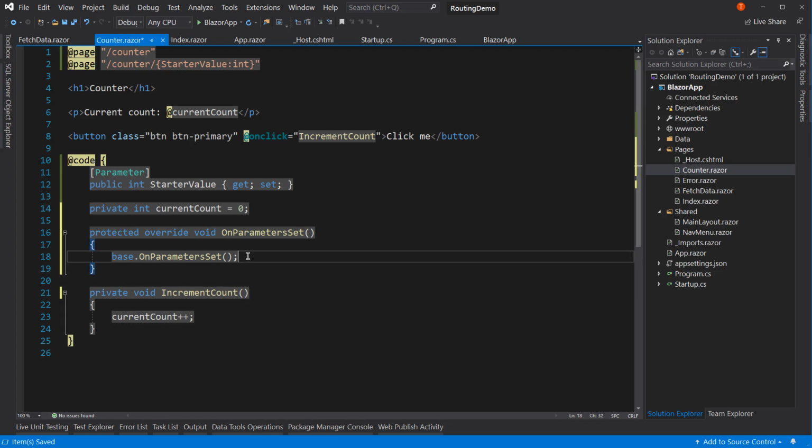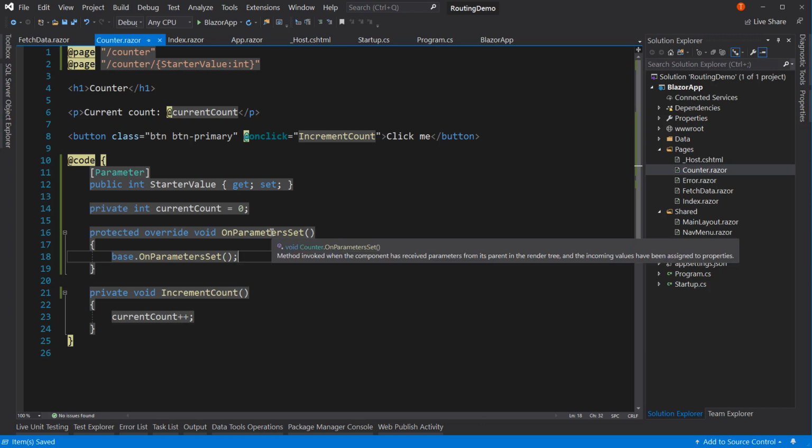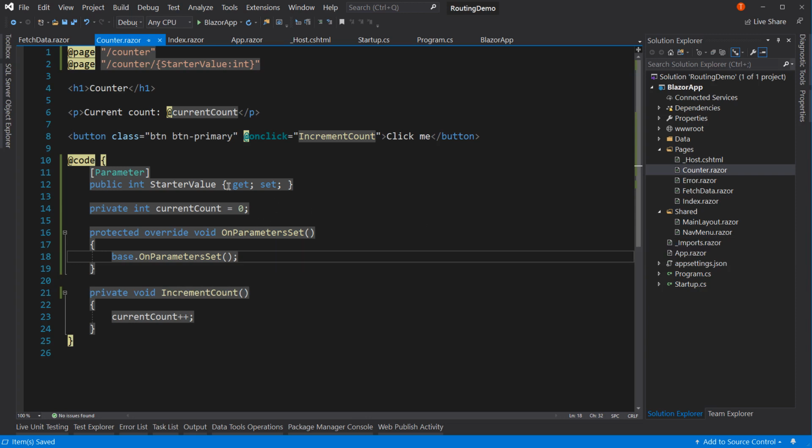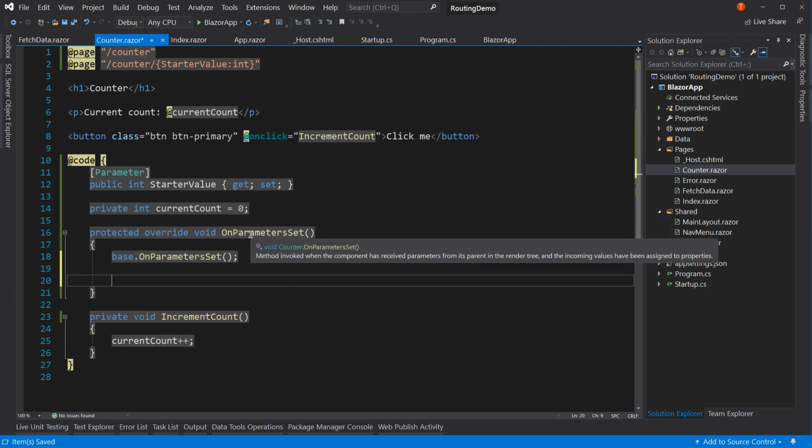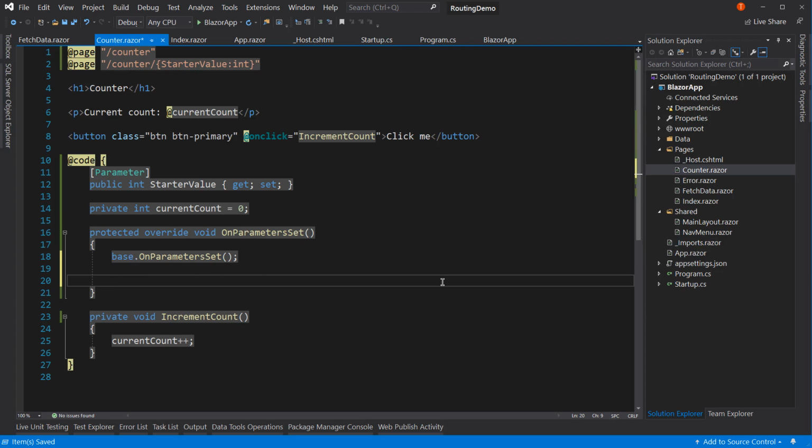There we go. So OnParametersSet is going to run, if we mouse over, it says when the component has received parameters from its parent in the render tree and the incoming values have been assigned to the properties. So essentially, once this is populated, then this will run. So after base.OnParametersSet, in case there's anything in there that we want to actually have run, I don't think there is, but leaving this does not hurt. So I'm going to say that the current count equals starter value.